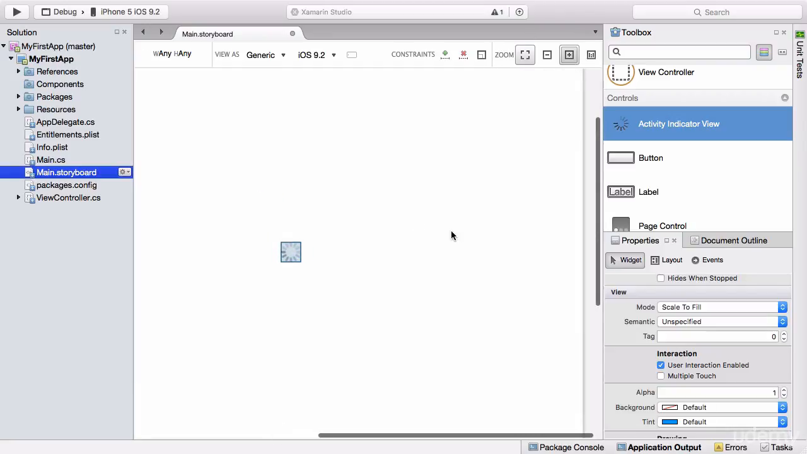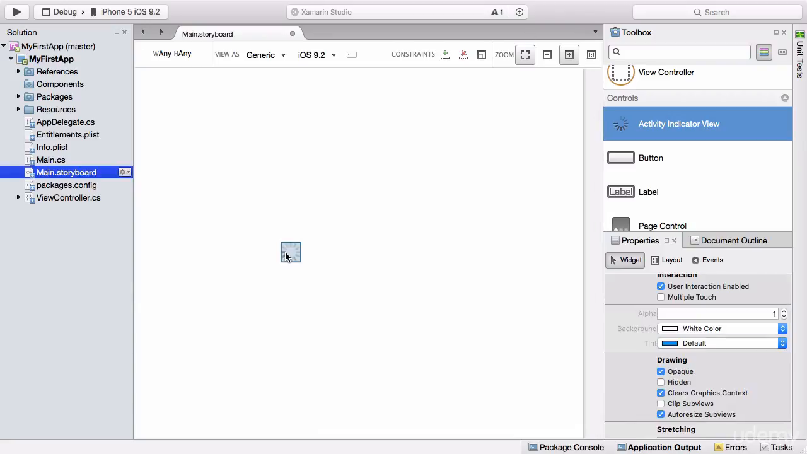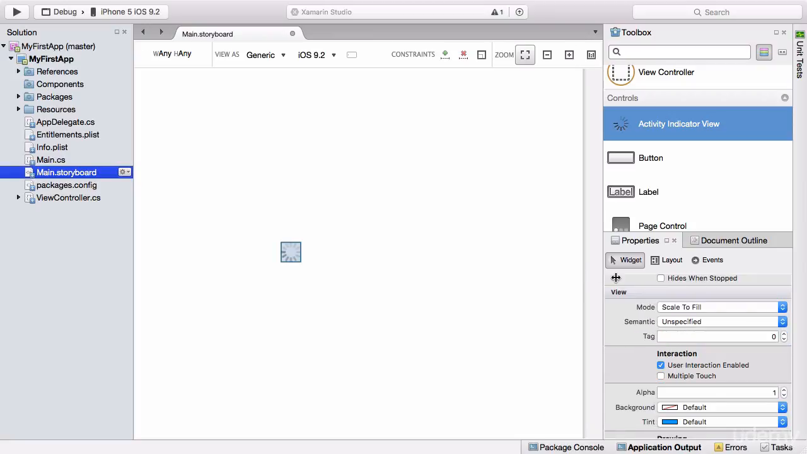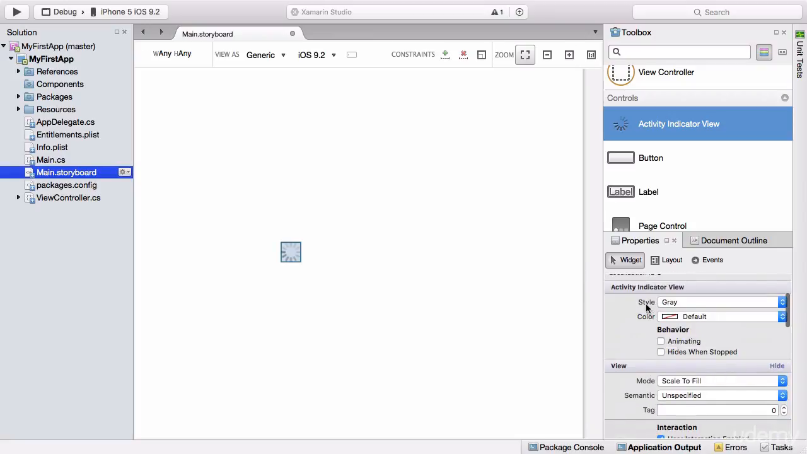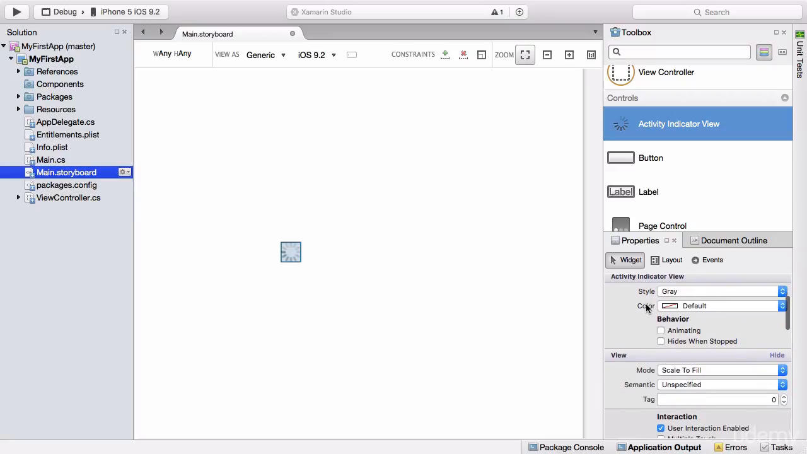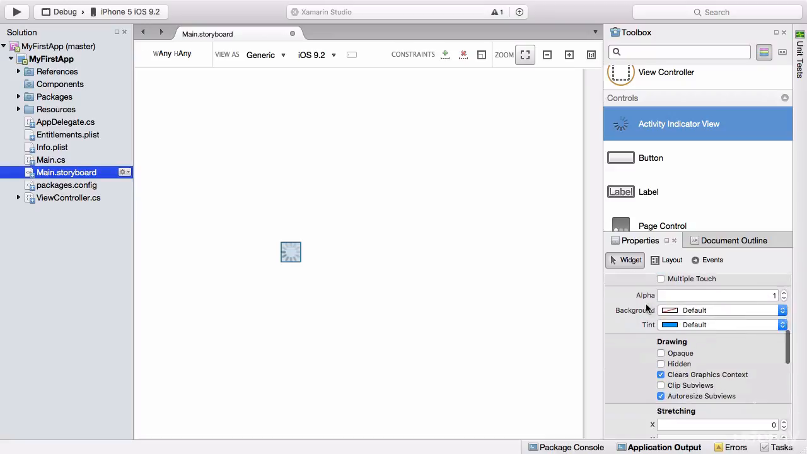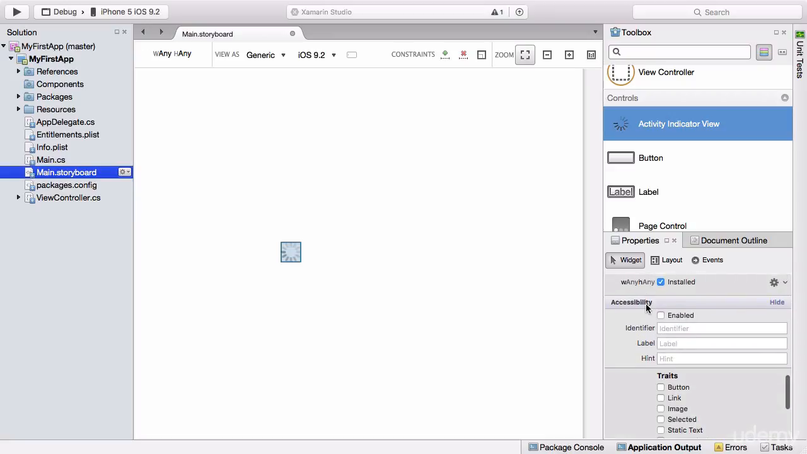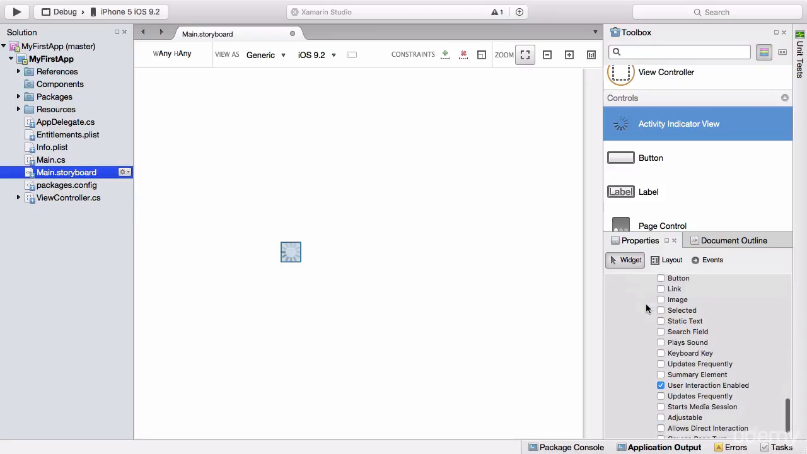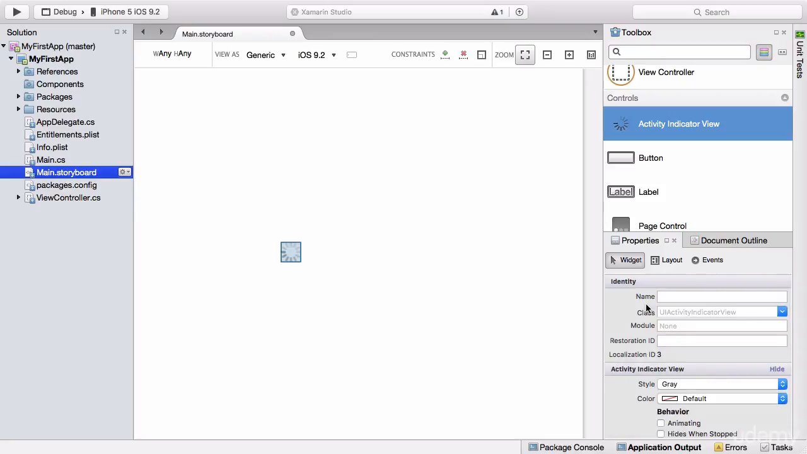Now if I clicked this activity indicator and I head over to my properties section, I can set different items about it. I can also set things like identifiers and names for it. So right at the top we have a name. Let's call this activity indicator.